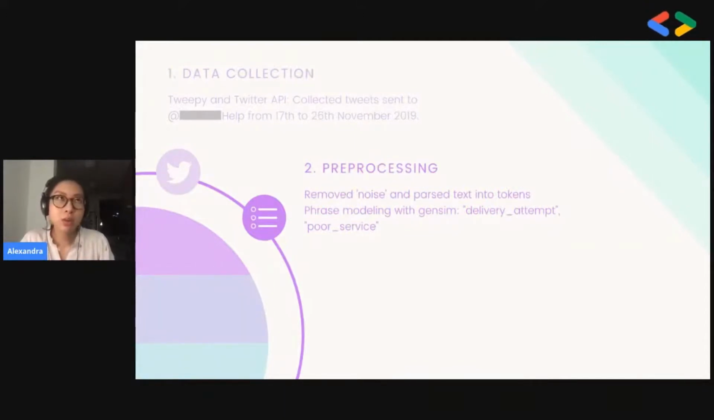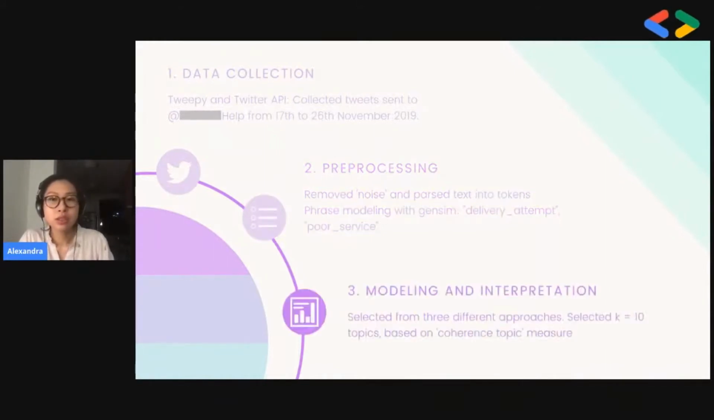And then sometimes words are more meaningful when you consider them together as a phrase. And for this, I turned to the Gensim library. So I used it to identify words that co-occur more frequently than you would expect them to by random chance. And this includes things like delivery attempt and poor service. So I took 3 different approaches, and more of those approaches in a bit.